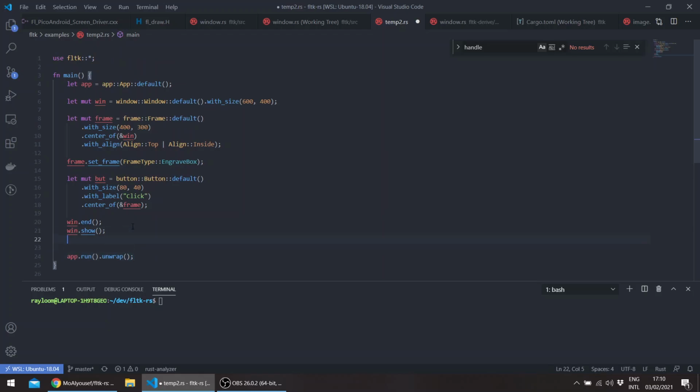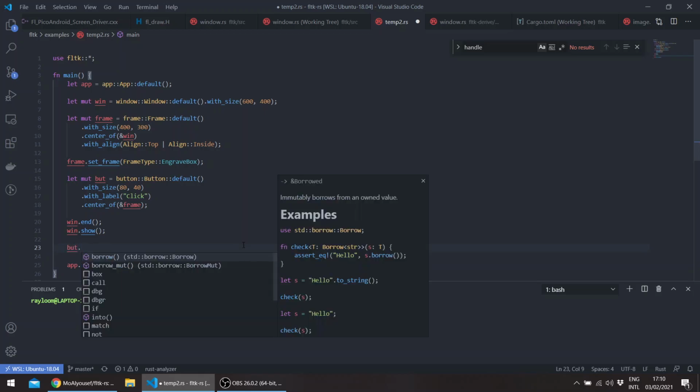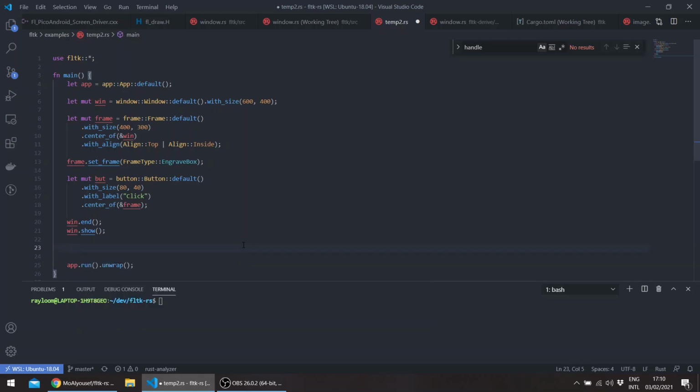So you know that in FLTK we can basically create callbacks easily using the set callback method. We also can send messages and handle them in the event loop, and we can also create our own events which can be handled in the handle method. So for example, we can create an event using the app handle function. So we'll use it in the callback of the button itself.